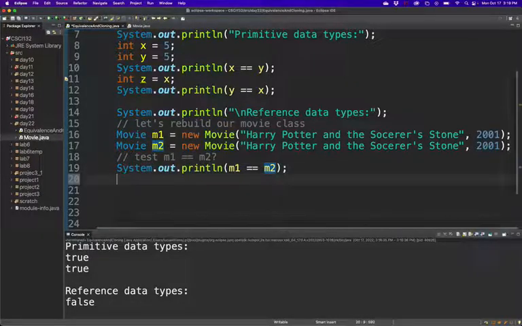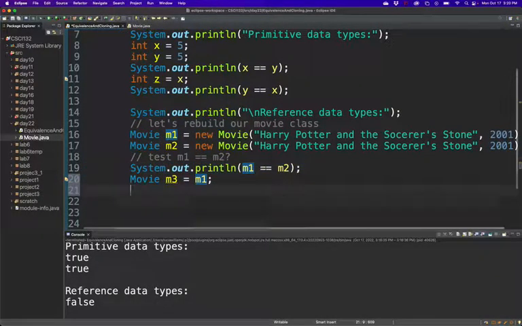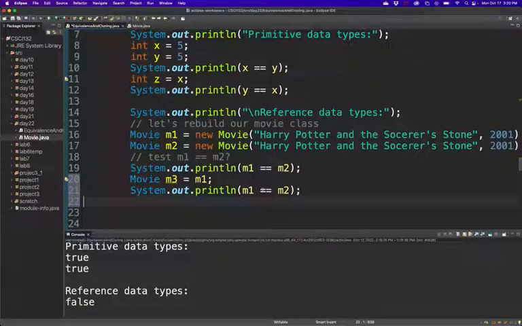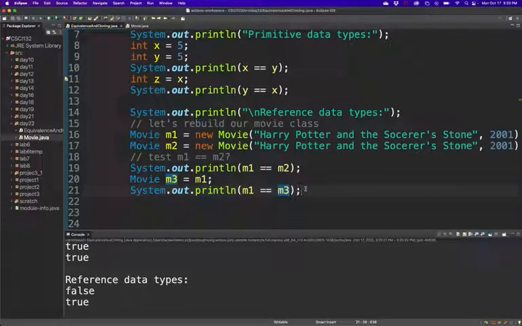But on the other hand, if I make a third movie, M3 equals, say, M1. Okay, I gotta actually make it, movie M3, and I say this equals M1. So what this is doing under the hood is it's just creating another reference to this data that's stored somewhere. And so when I print this out, if I say is M3 equal to M1, then I get true.